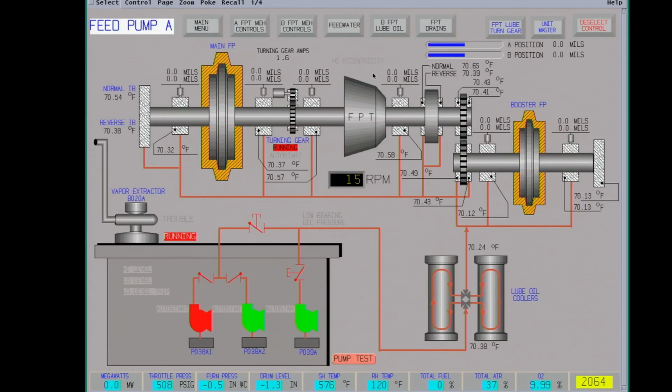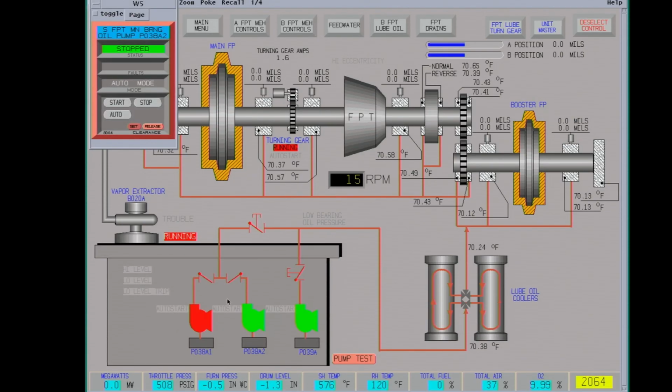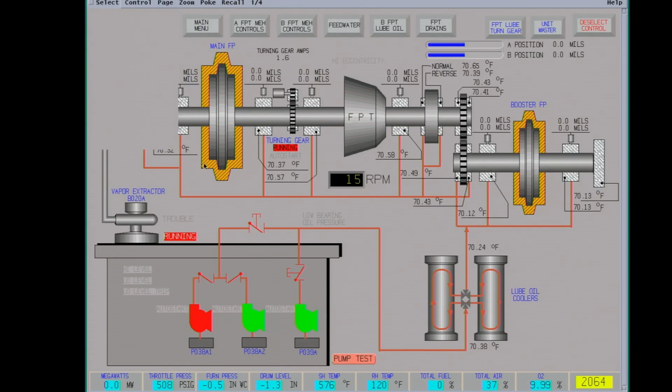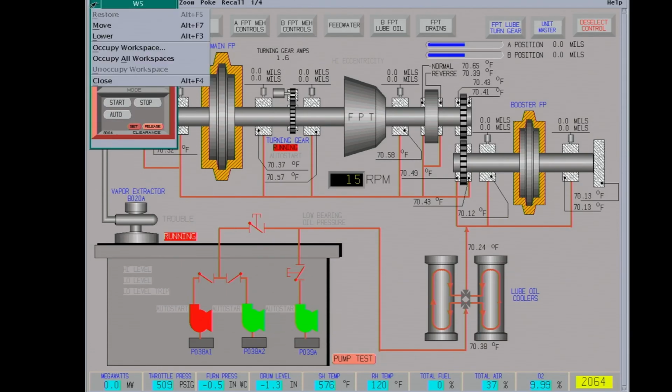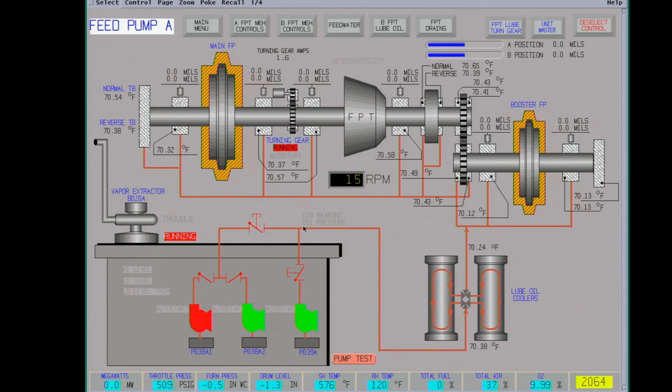Here's the lube oil screen. It's on turning gear, 15 RPM. You've got your main lube oil pump, and this pump here should be in auto for backup. And then you have a DC driven pump. Both feed pumps and the main turbine have a DC pump in case the plant goes black and you lose power. Its purpose is to get the machinery down without doing damage to the bearings. This starts at about 10 psi and maintains lube oil pressure.